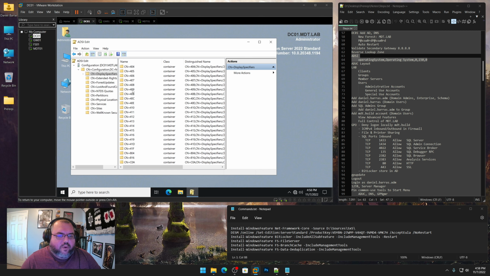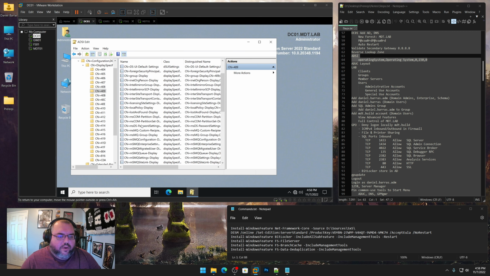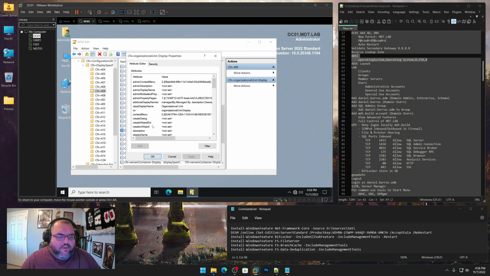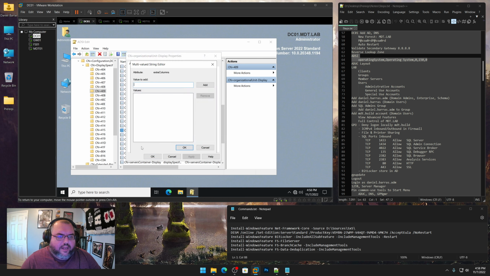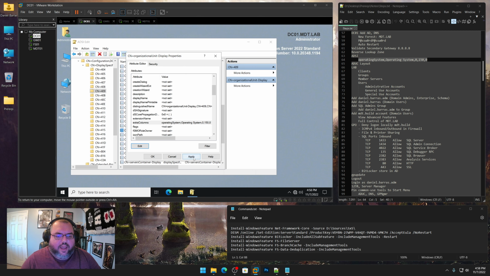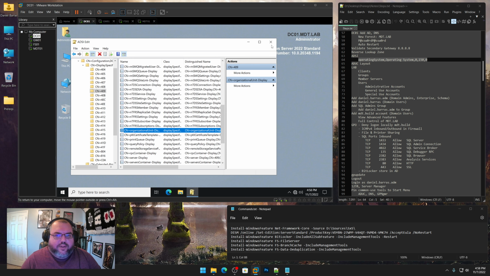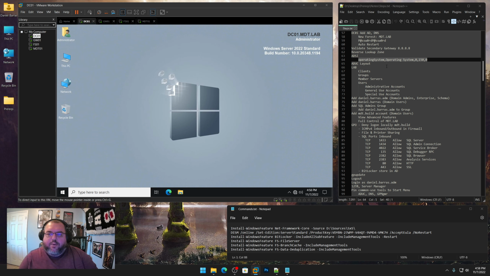Double click on Display Specifiers. We're going to go to 409. We're going to go down here till we see Organizational Unit Display. Double click on that. Go down to Extra Columns. Click Edit. And we're going to highlight this, paste, and add. Click OK, apply, and that'll allow us to see our operating system for our domain controllers and our computers in Active Directory.